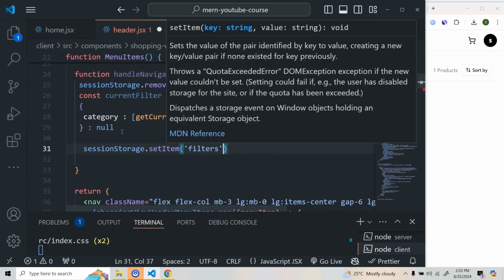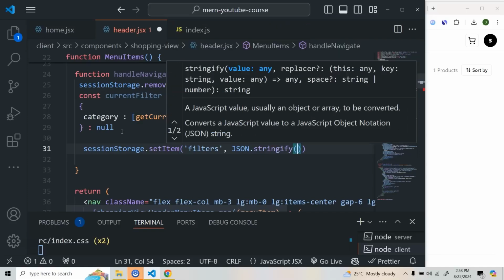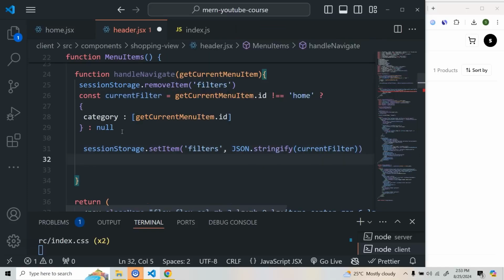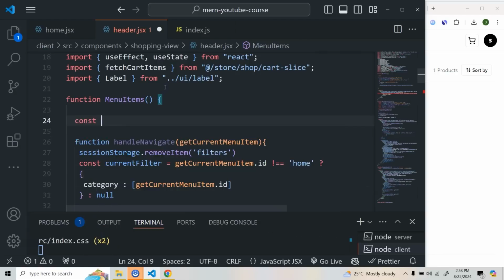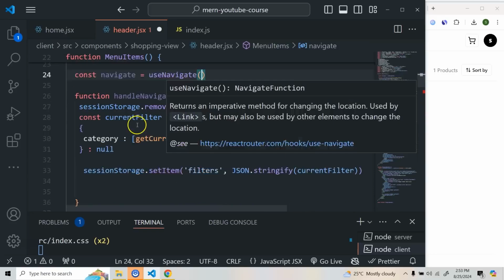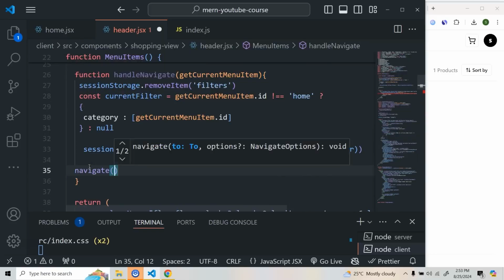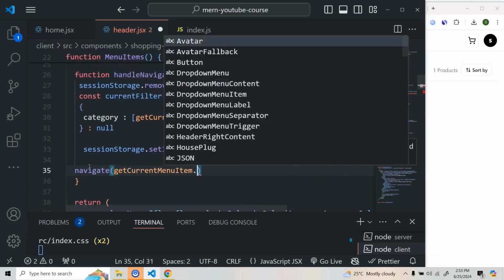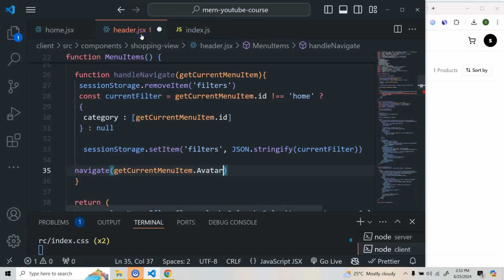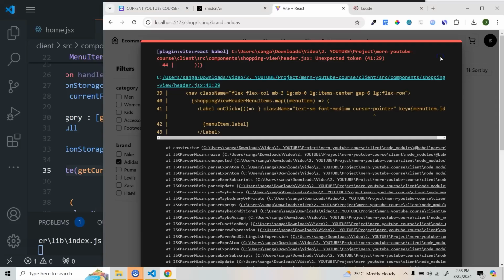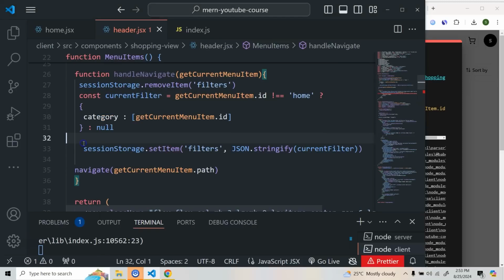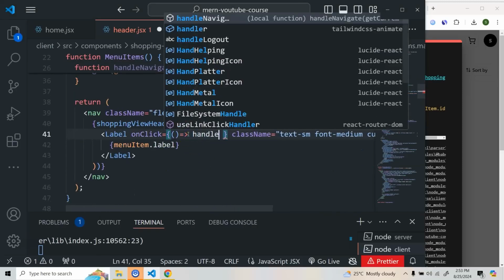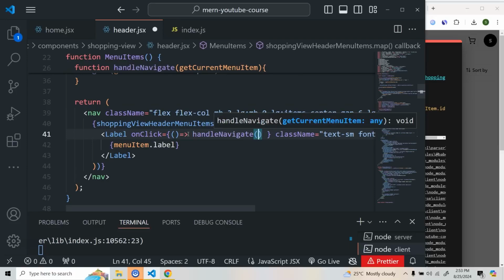So this is done. Now once this is done, we need to just do session storage dot set item. So we'll do filters, and we'll do json dot stringify this current filter, and then we are going to again do the navigate. So we'll do const navigate equal to use navigate, and then we'll just do navigate to get current menu item dot path. So this is the path we need to go, right? Listing dot path. Sorry, what is the problem? Oh, okay, we need to pass the handle navigate, and we need to pass the menu item.